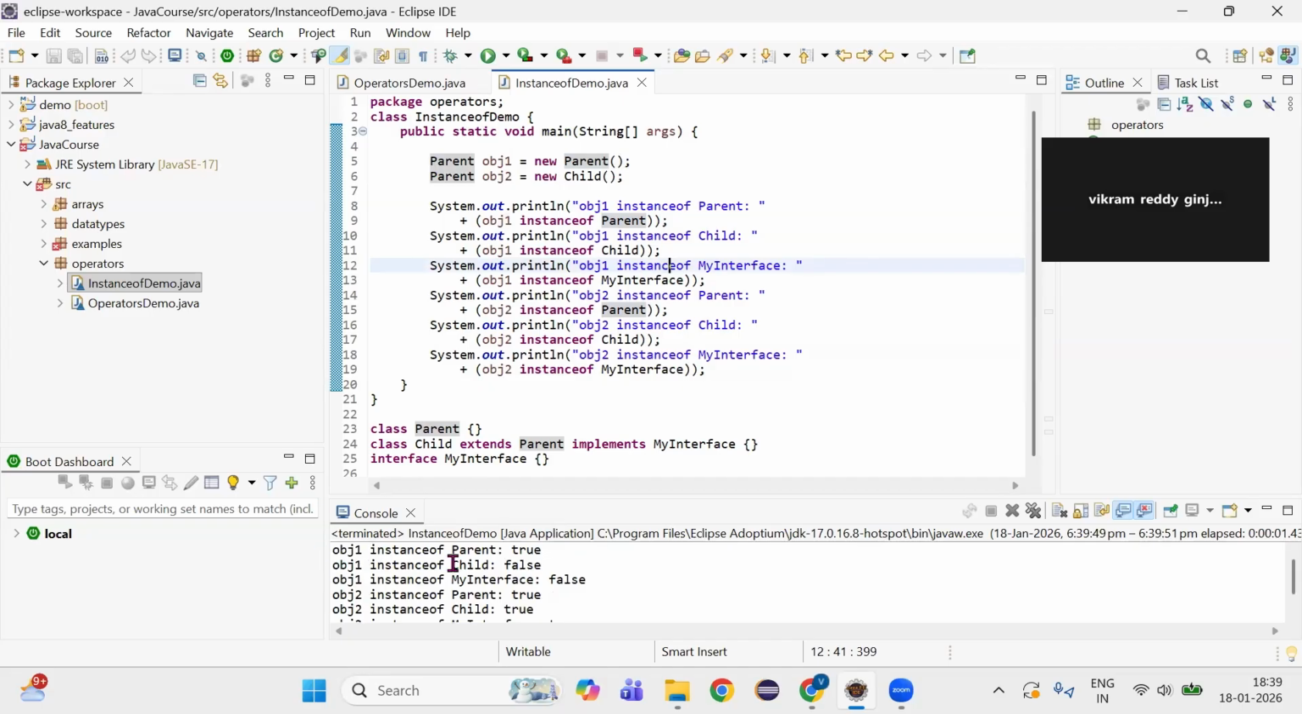See, object 1 instanceof parent is true, as we discussed. Object 1 instanceof child is false, because we created the object from the parent, not child. Similarly, object 1 instanceof my interface is false, right? Because parent is not implementing my interface. Child class implements my interface, because if you see parent, it is not implementing any interface, right? Only child is implementing the interface. So that's why it is false.